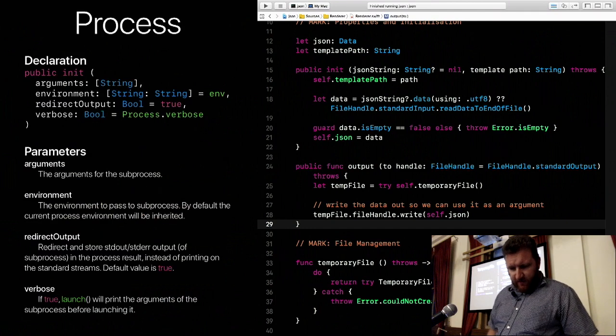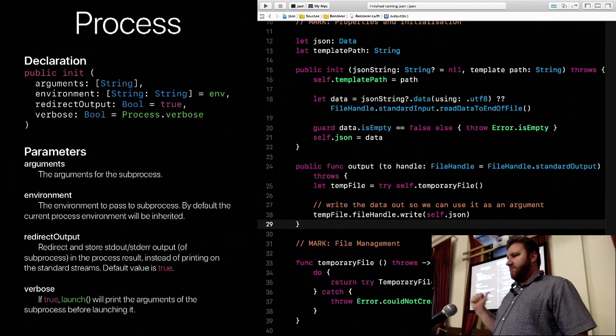So now we've got a temporary file. The process class, we just want to init a process. And it's literally the only thing you need there is the command line arguments that you want to pass to the process, remembering that the 0 index must be the name of the binary or the full path to the binary that you want to execute.